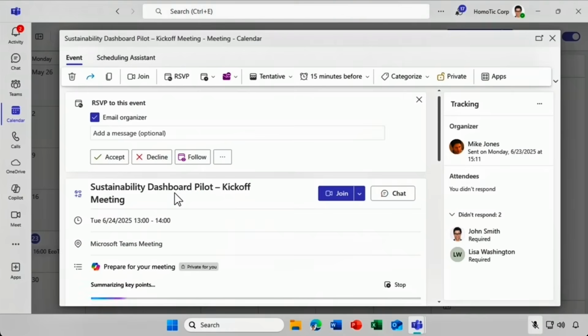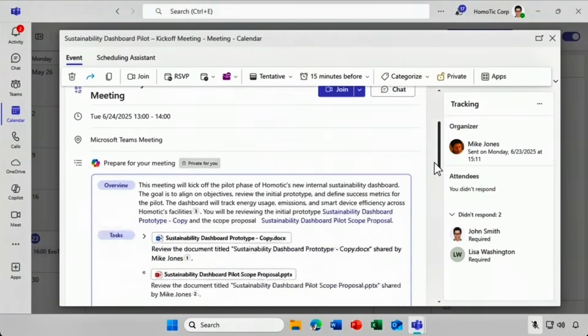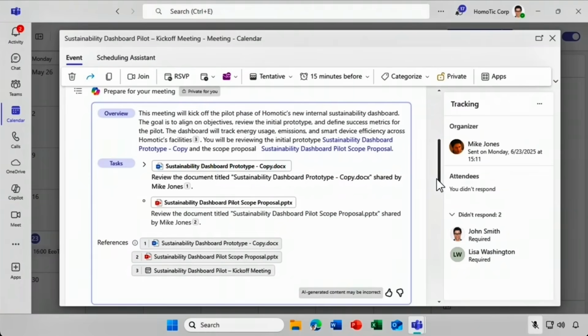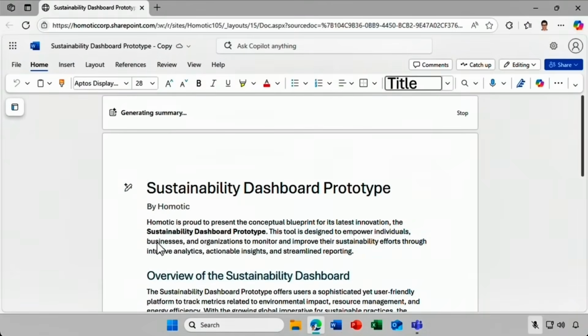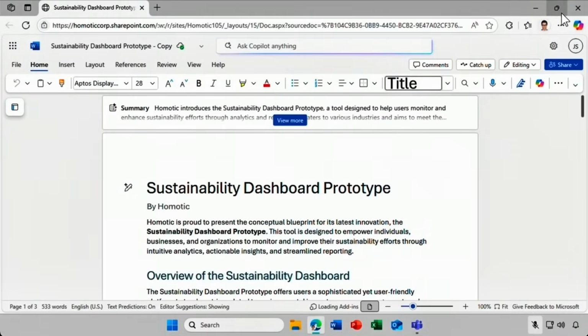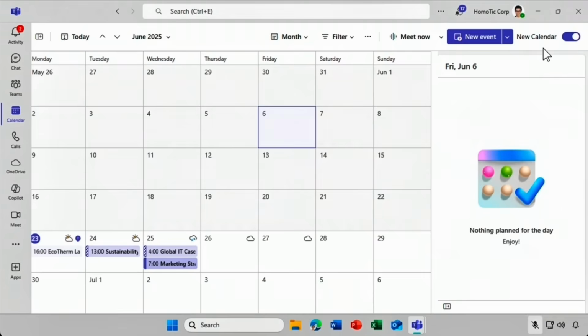The event window opens. Let's scroll down to see a summary generated by Copilot. Here we can find an overview of the meeting, a list of tasks extracted by Copilot, including links to any relevant files, and a list of references. Now we can click on a link or a reference to open the relevant document in the browser. I'm going to close my browser window now to return to Teams, and close this event window as well.